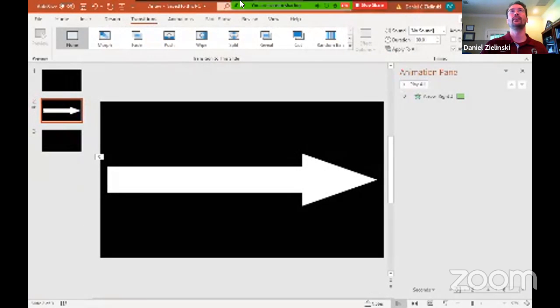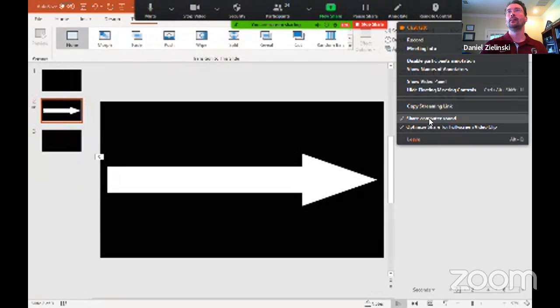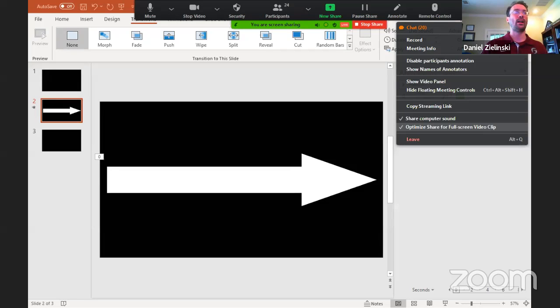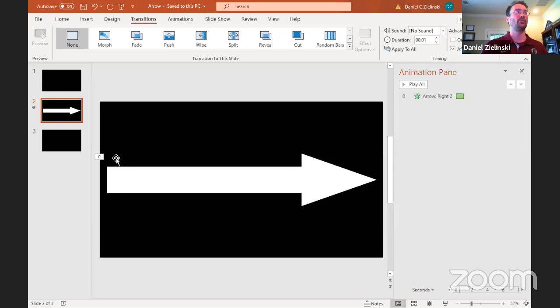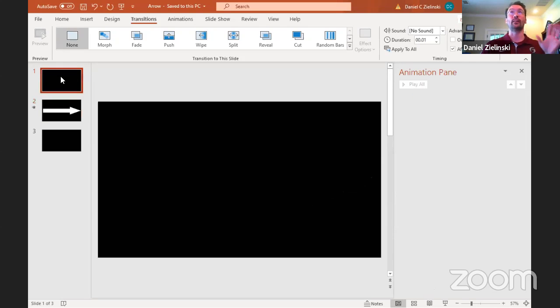Let me turn down the. Okay, back to detailed mode, I should say. Okay, so here it is. Same format. First slide, 1 second blank. Third slide, 1 second blank. The middle slide is the arrow.